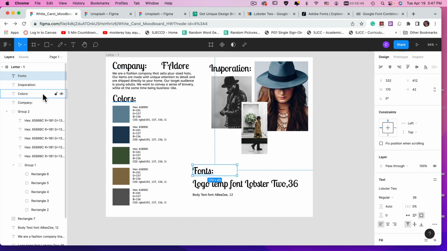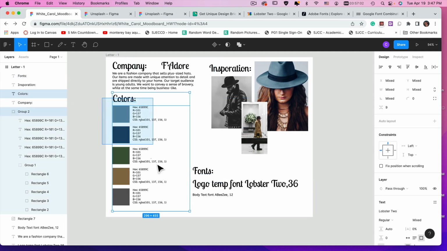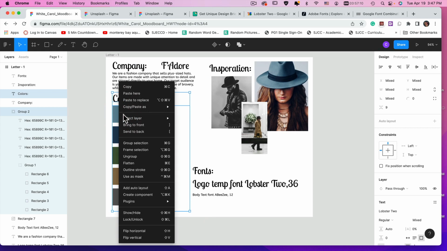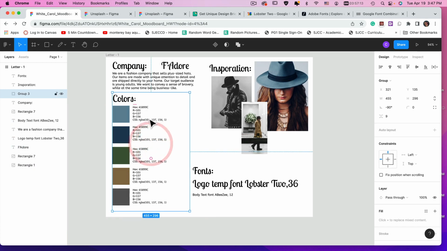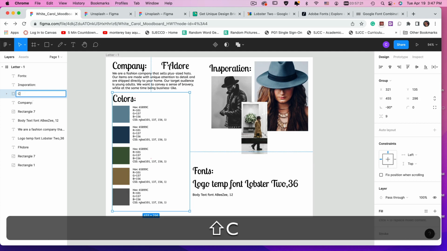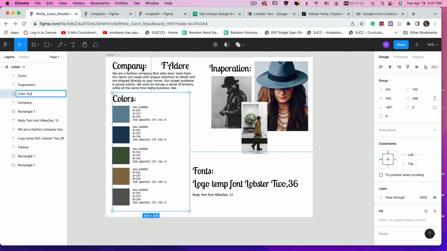So depending on how you like to organize your files, this is how I usually like to organize my files. And what I would do in this case, because these are some very set areas, I would group them. So what I like to do is find similar things that I want to roll together. I will select them all, and then I will group that selection. Now that this group 3 exists, you can see here I double click on the words in the sidebar, and I'm just going to put color styles.